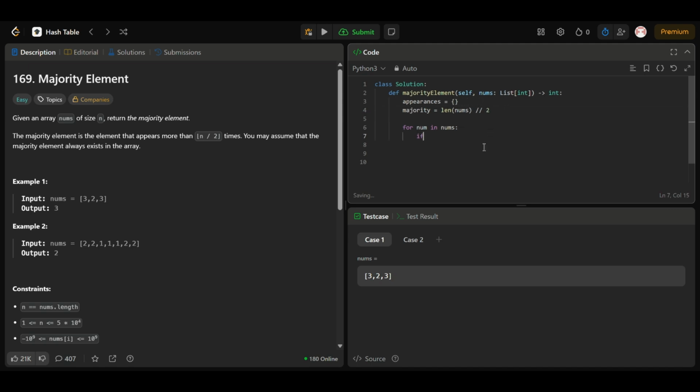So if num is in, we'll do the version where it's already in appearances. If it's already in appearances, then we should do appearances of num, and we'll add 1 to it. Like I said, if we've seen the number 3 twice, and we see it again, we want it to now say that we've seen it 3 times in here. So we're just going to increment it by 1.